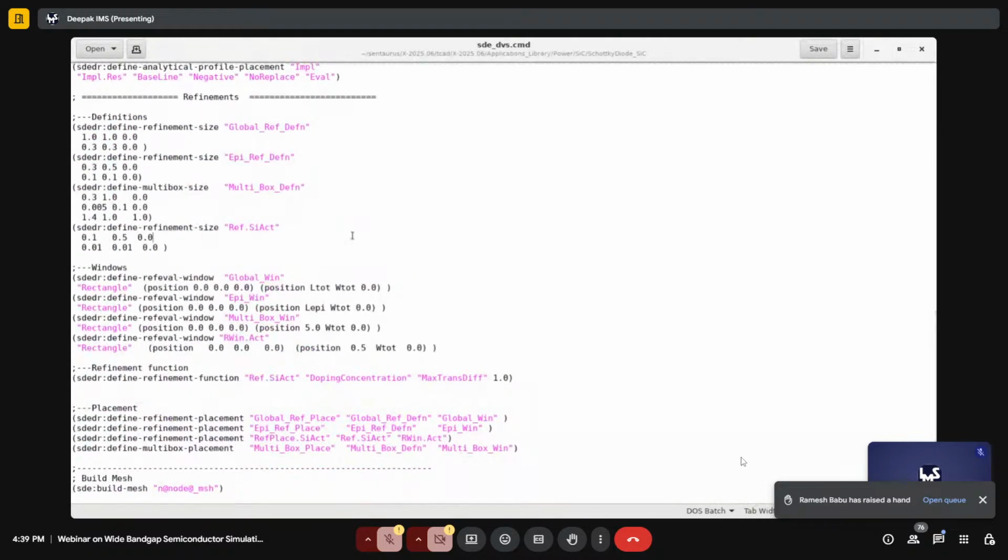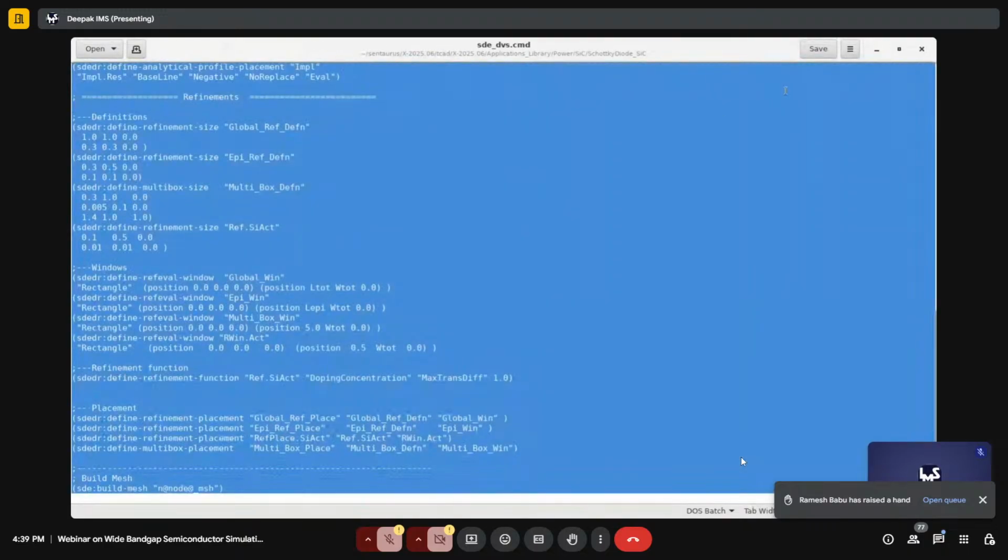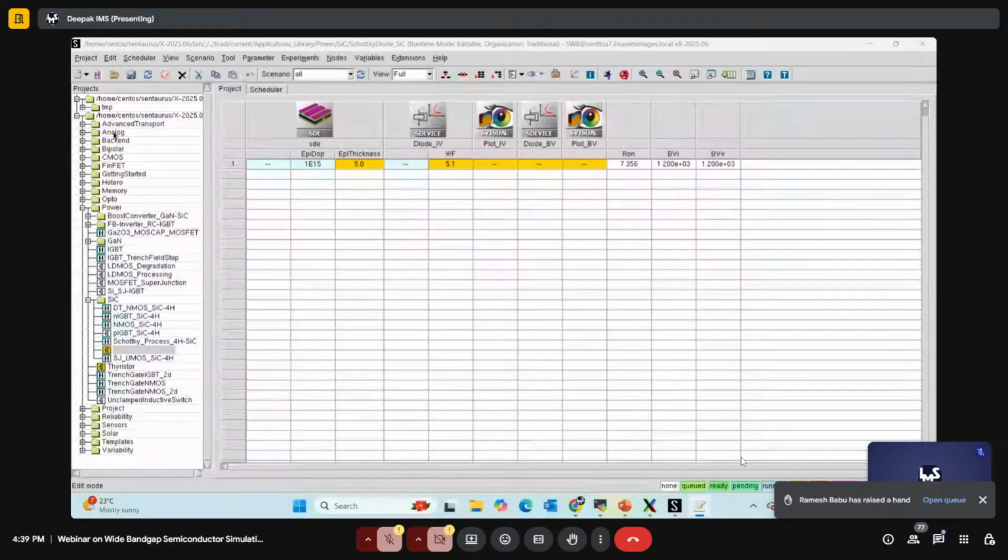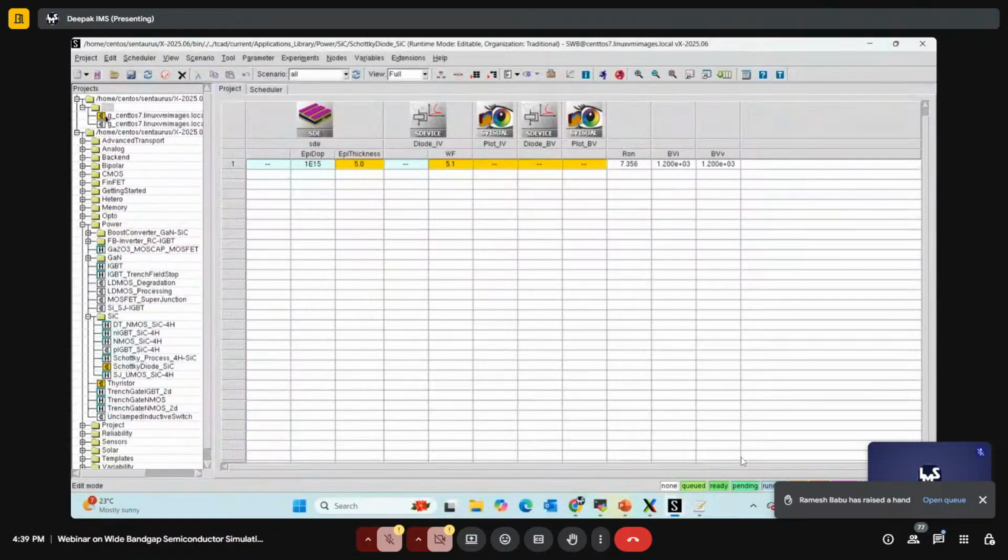So I am going to copy. I can see the command has been copied, and I am going to create a new project from scratch. So for that, I would like to select this one. Here you can see. Oh, just a second.